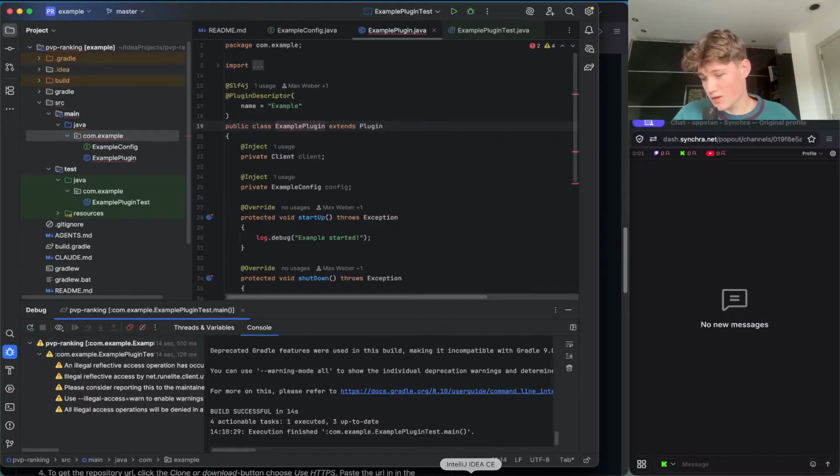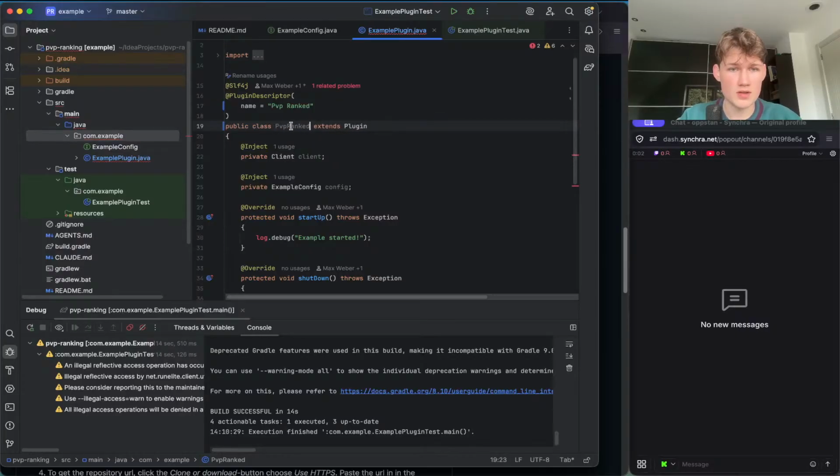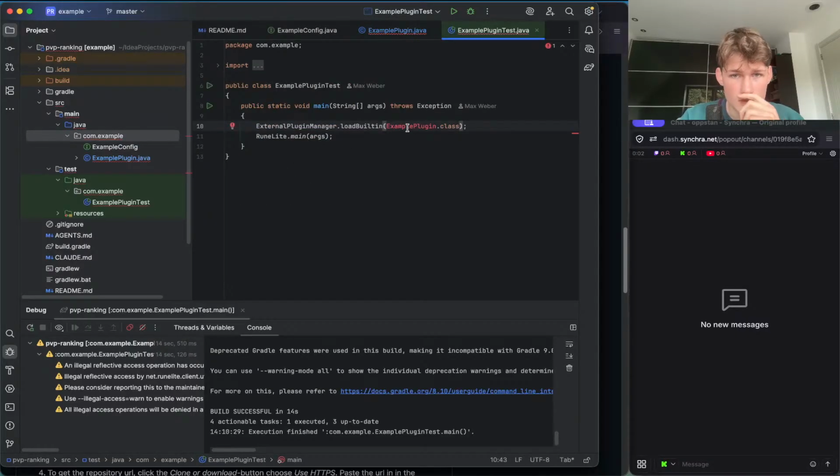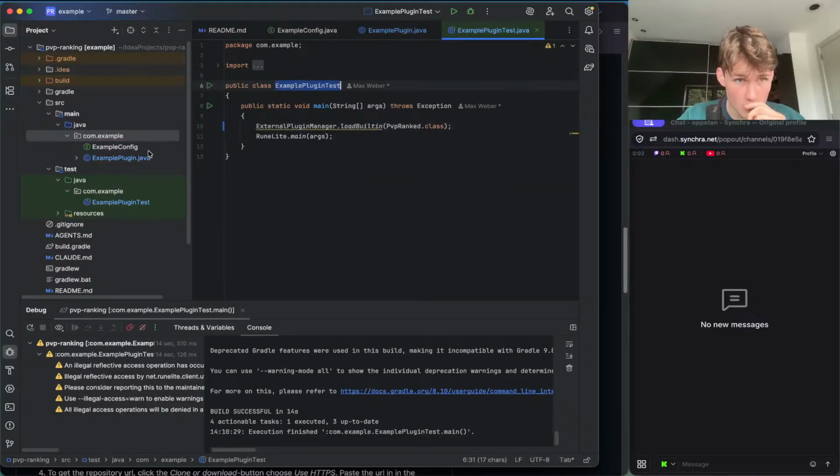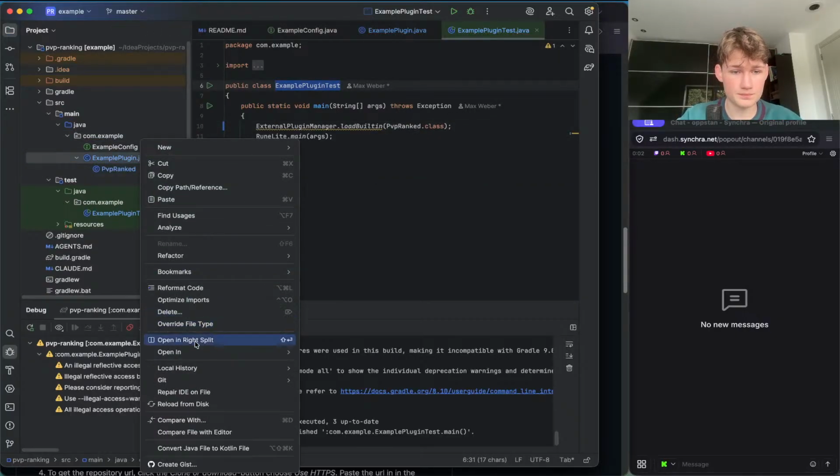It's been so long since I've made any plugin, so I'm just gonna try my best and see what I still got in me. Let's just call this PvP ranked or something like that. PvP ranked. Now, yeah, okay. I'll just keep that name.